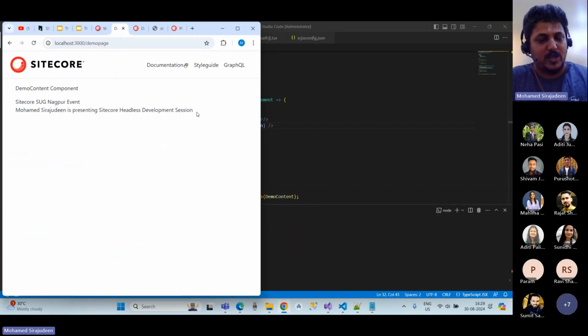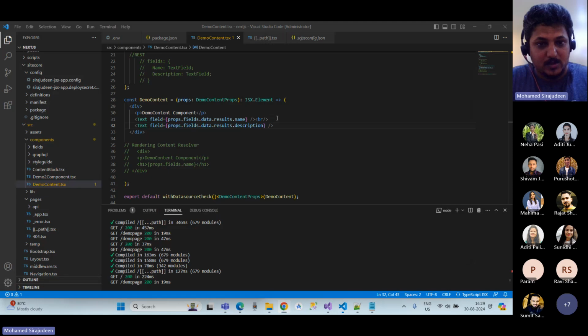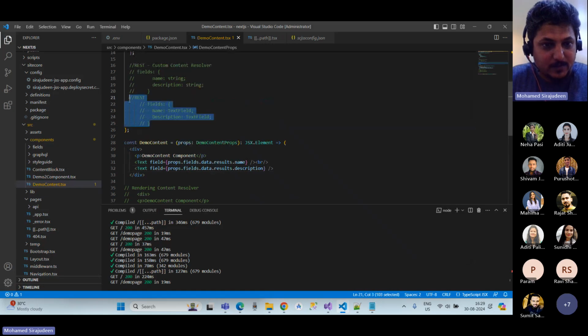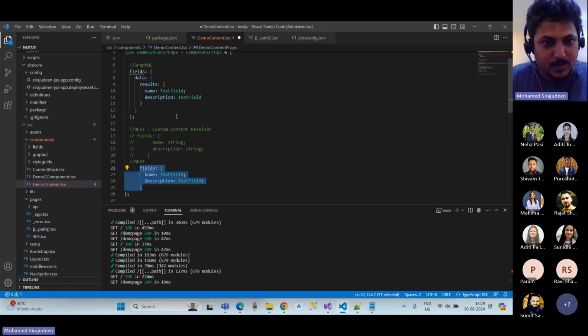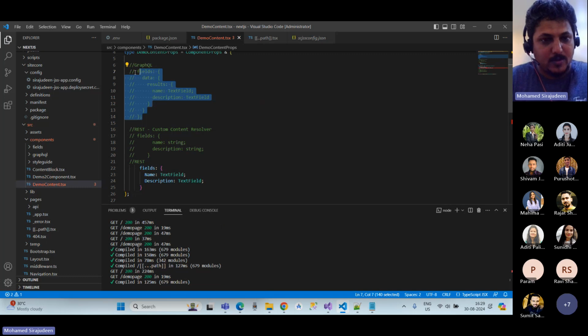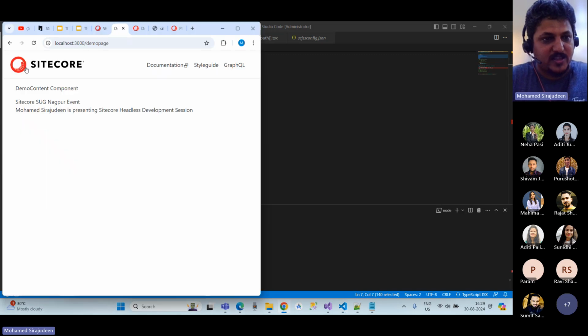So previously it was working from the rendering control resolver, but now it is working through the GraphQL. If I go with this, for example, this is the REST, right? Okay, so what happens, I'll tell you. Control KU, and here I'm going to KC. What is going to happen is, it will not render anything.